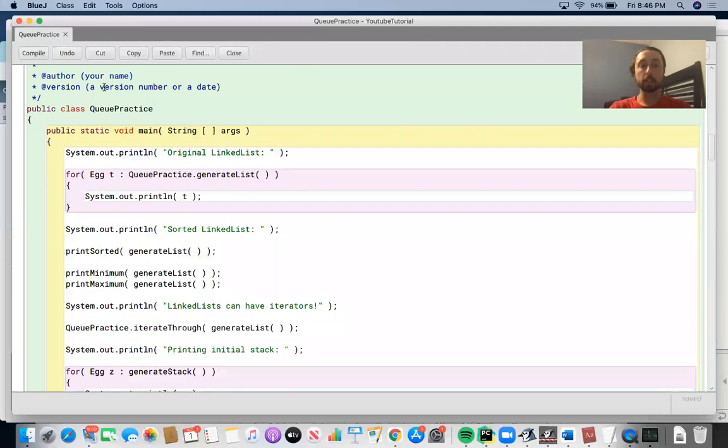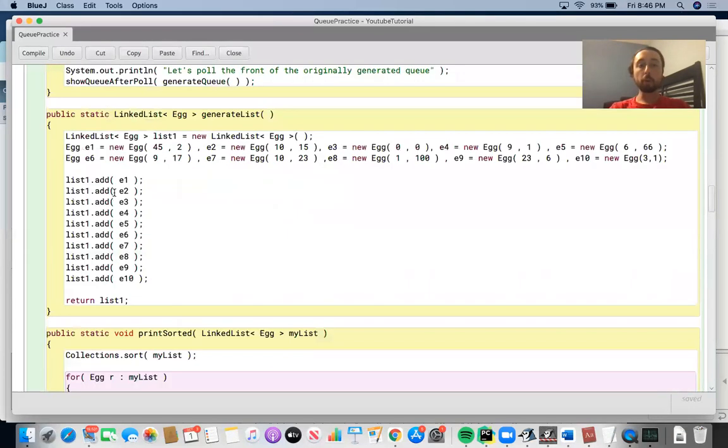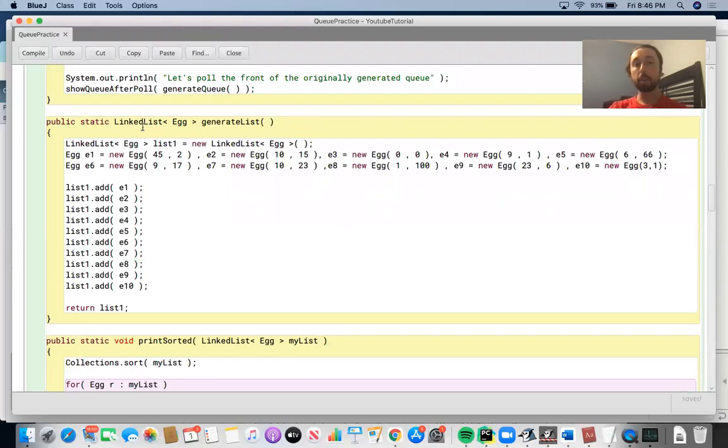In this class, I created a class called QueuePractice. So we're going to be practicing not just with linked lists and stacks and collections and iterators, but also with queues, which is a new type of data structure for this video. We're going to look at a class that I made with a bunch of static methods, and we're going to study these static methods and get a sense of what's going on with each of them.